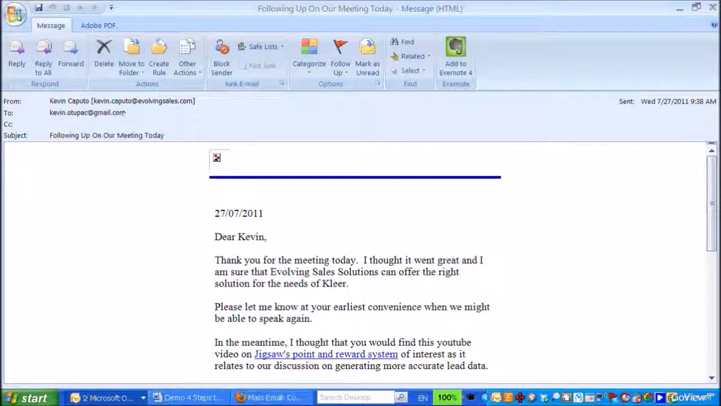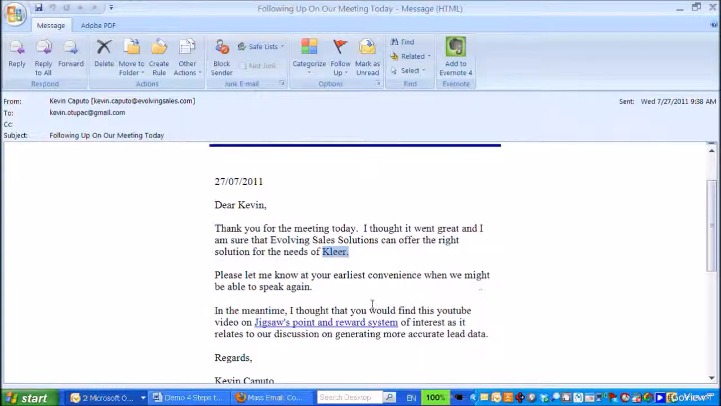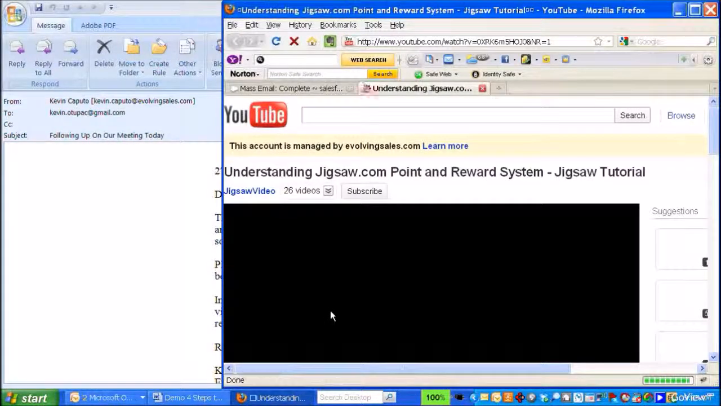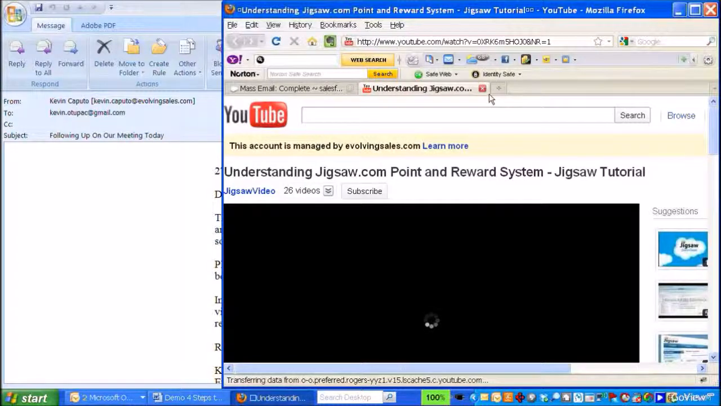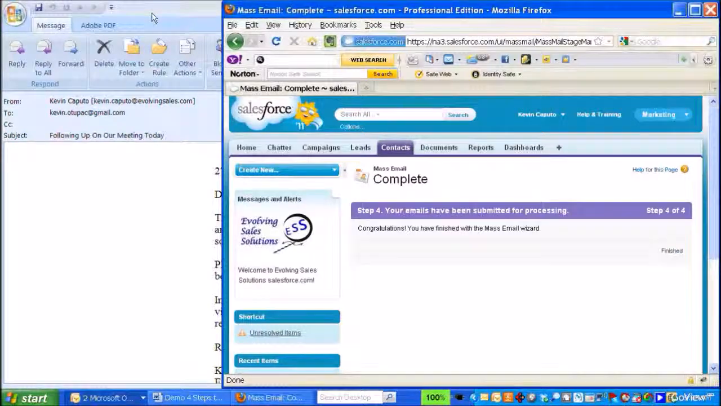So I can see it's sent from Kevin Caputo to my test Gmail account. The subject's okay. It's got my logo on the top. It's got today's date. It's got my first name. It has my company name right here. It has my client's name right there, account name or company name there. It's got the link to the YouTube. So I'll click on that, make sure that works. Okay, that works okay.